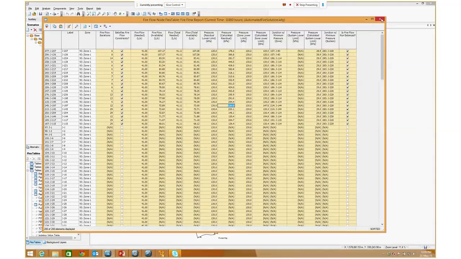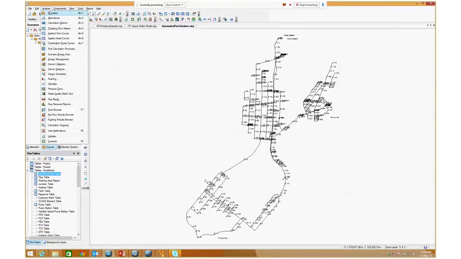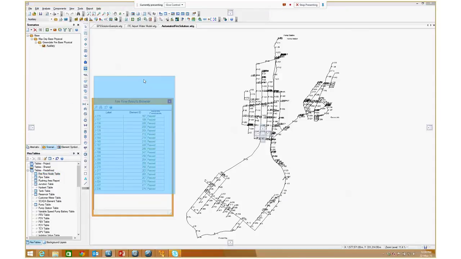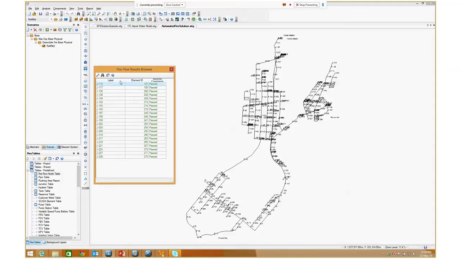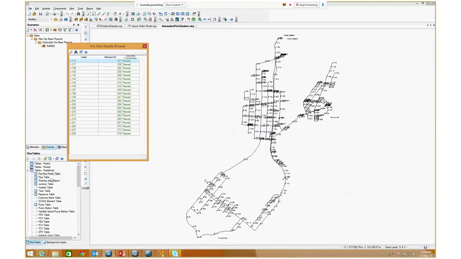So if I have a look now, again, analysis menu and the Fireflow results browser, here you'll see they've all passed. So any lower and we would have had some failures. But what I can do now with the Fireflow results browser open is open up my junction table.